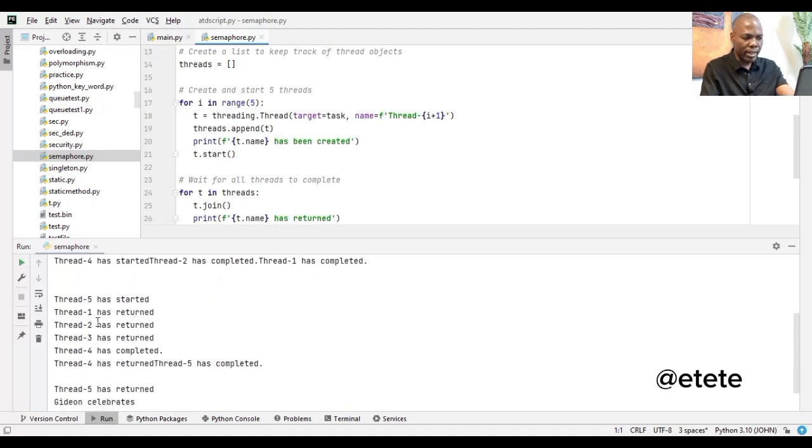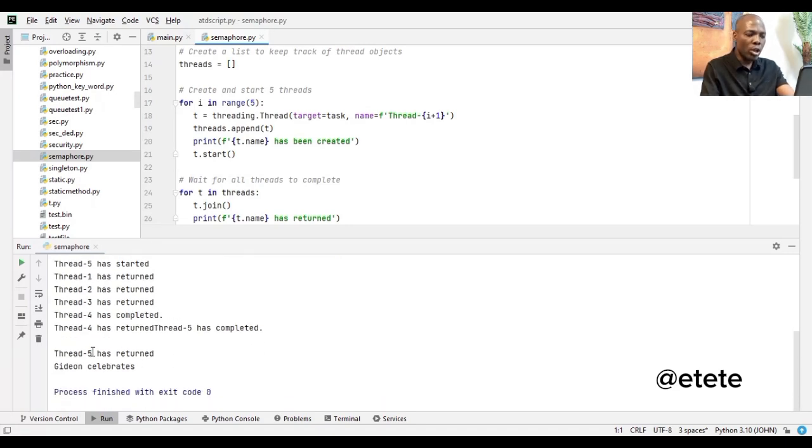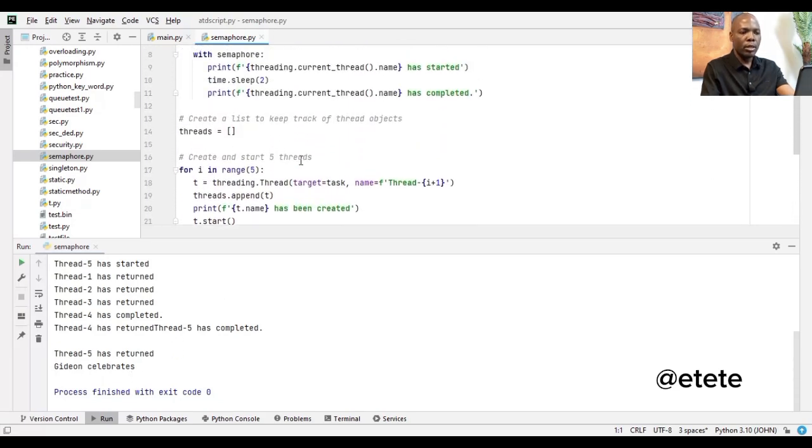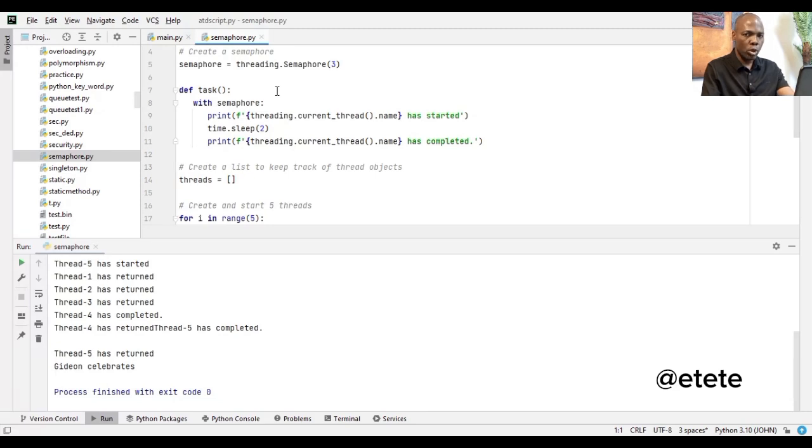Now, thread 5 has started, thread 1 has returned, thread 2 has returned, thread 3 has returned, thread 4 completed, thread 4 has returned, thread 5 has completed, thread 5 has returned. So until everybody returns, Gideon cannot celebrate. It was after they've all returned that Gideon now celebrates. That is the purpose of this script. So you can see how you use Semaphore to control the access to those resources, and then finishing the task and all the soldiers returning before Gideon can now celebrate in the camp. That is what I want to demonstrate to you.